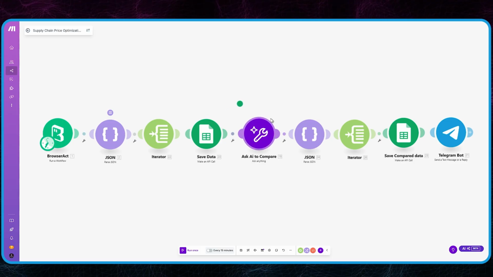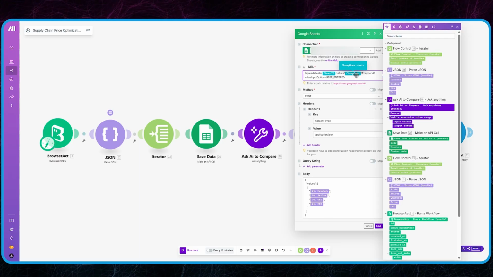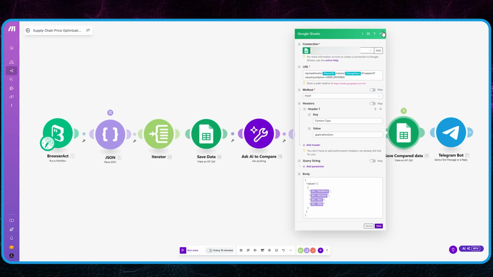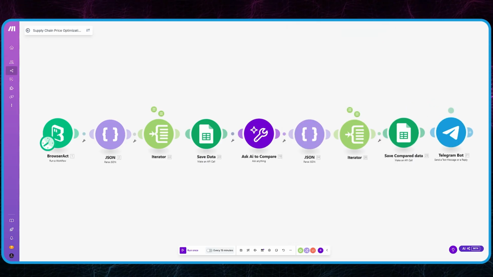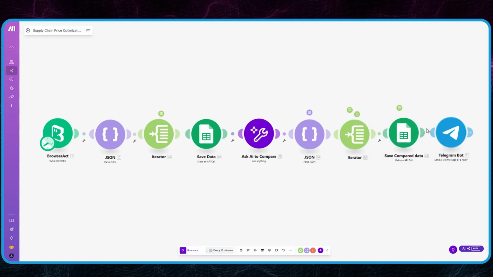This is a great example of an advanced workflow. The first sheet node captures the raw data, and the second stores the processed AI output. Both are essential steps that rely on the iterator to separate and handle each item individually. The first iterator handles the JSON data from Browseract. The second is after the second parse JSON module and divides the processed AI output.